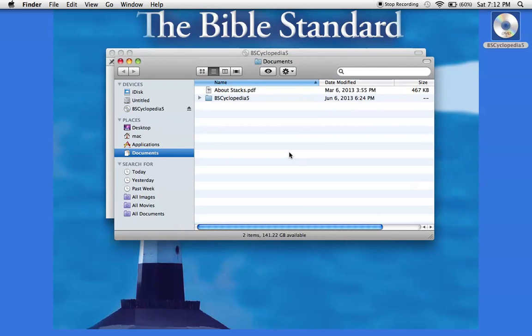When it is finished copying, you will see the folder BS Cyclopedia 5 now in your Documents folder. Now we're going to create a couple links or aliases to the program so that we're able to access it easily in the future. Now you can place these links either on your dock or on your desktop. I will show you how to do both of these, and then you can choose which one you prefer.